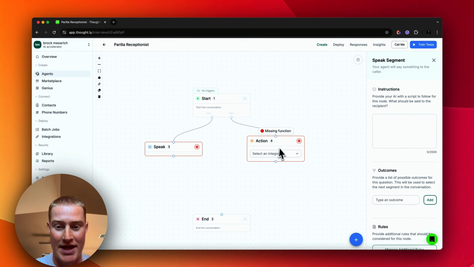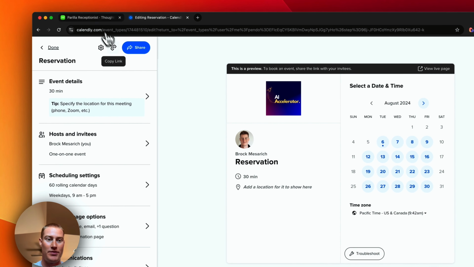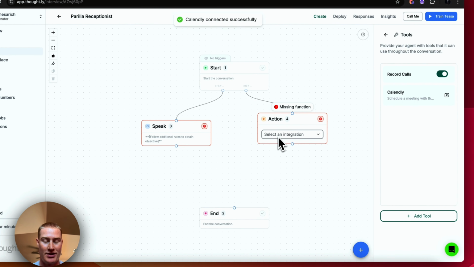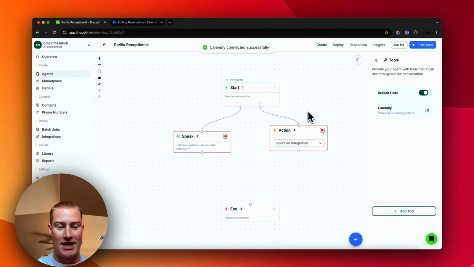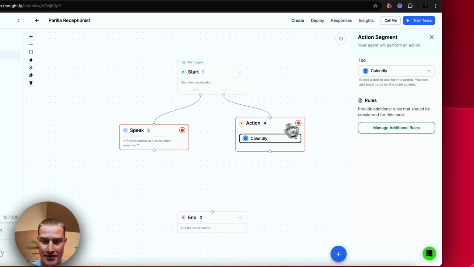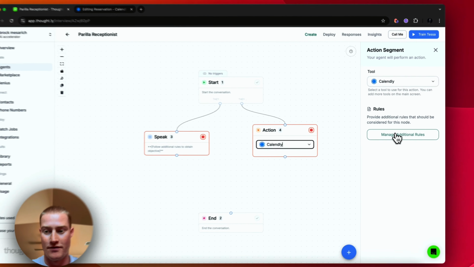And what we want to do is go over to your Calendly, click an event type, copy and paste the link to it, and then just paste that link there. So it's going to pull from this information so then I can see the available time slots and then basically send a function call to Calendly and actually book a time slot inside of Calendly. So there we go. Then we want to come to select an integration, click Calendly, provide additional rules that should be considered for this node.